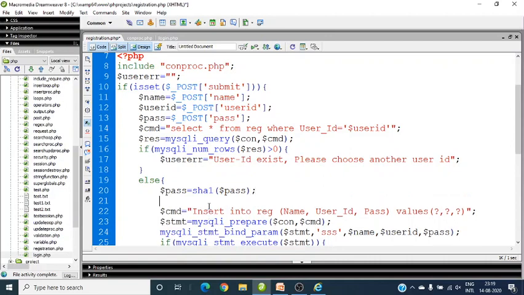Now after this we will use the crypt function. So $pass is equal to crypt, and it will be crypted using this user ID, since while logging in we need two pieces of information, user ID and password. So these two will be used for login as well. So we can use $userid comma $pass. Save it.